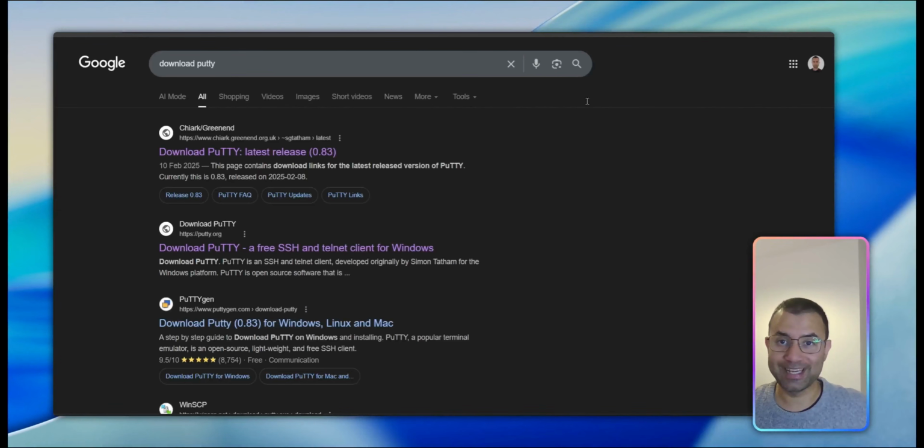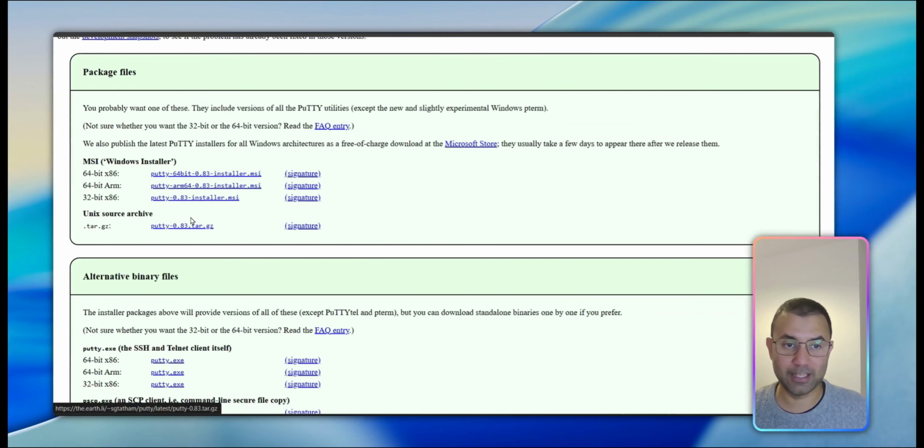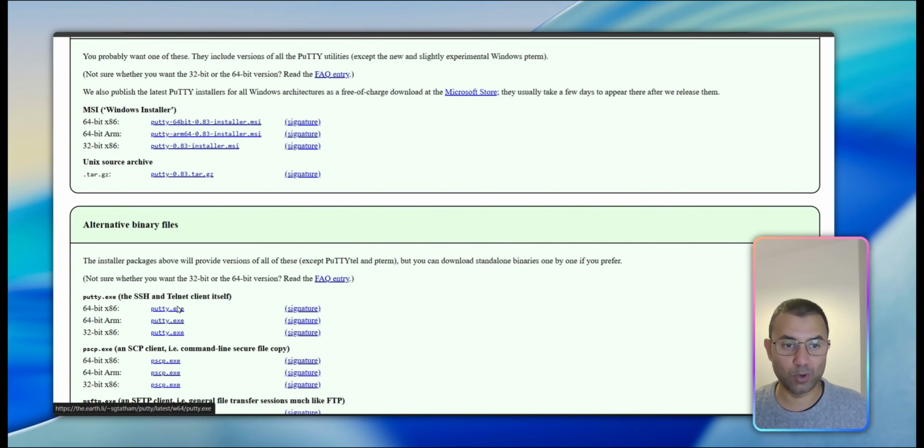Now, if you don't already have PuTTY installed on your Windows machine, don't worry, it's quick and easy. Just open your browser and search for download PuTTY. So here's the official website. You can download the 64-bit install package, or you can just download the exe.